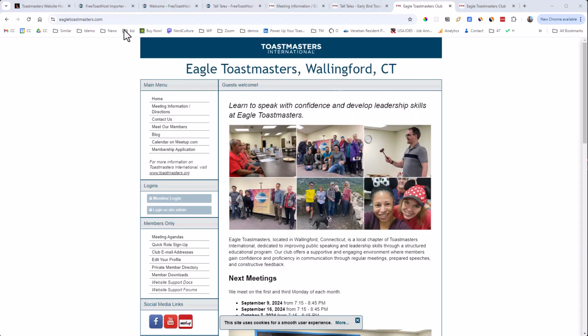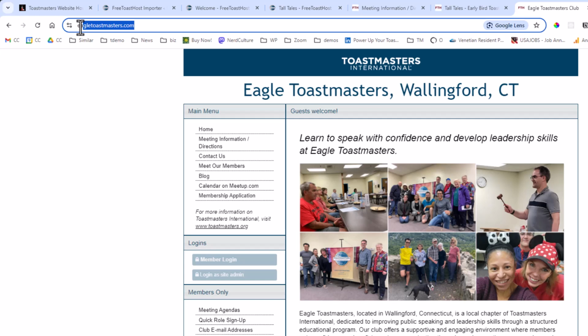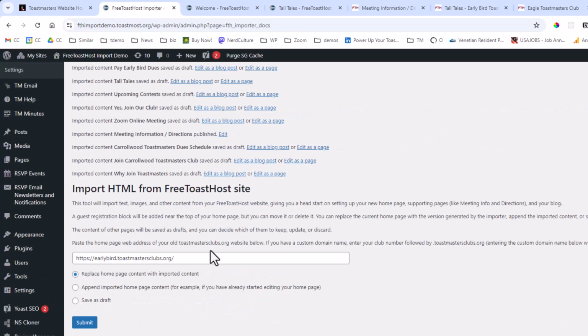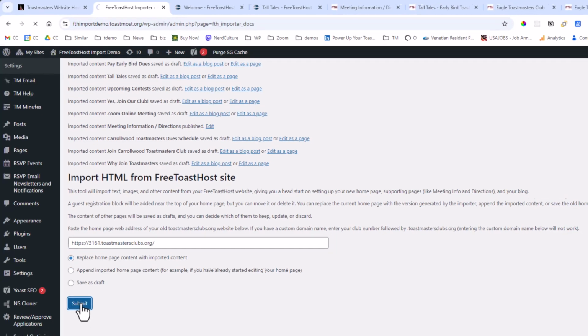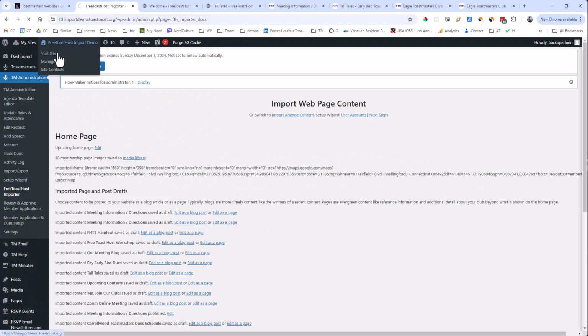I should mention that if your club happens to have a custom domain name registered with FreeToastHost, as this one does, that won't work. However, you can go to clubnumber.toastmastersclubs.org and get access to the same website. You can paste that in to the importer tool, and that will work just fine.